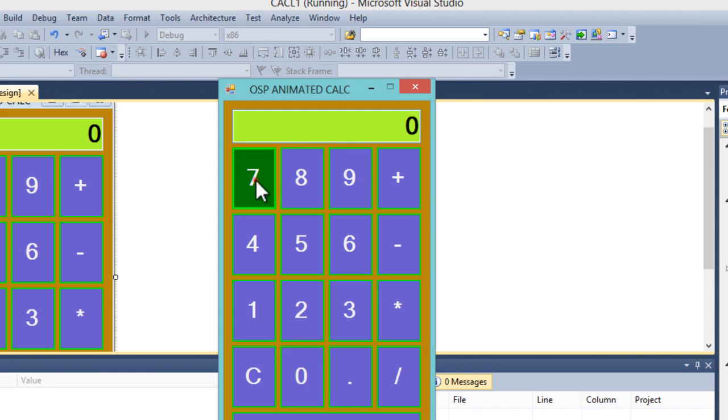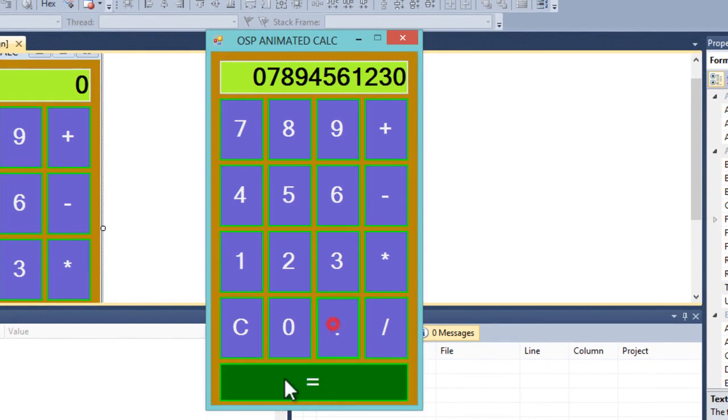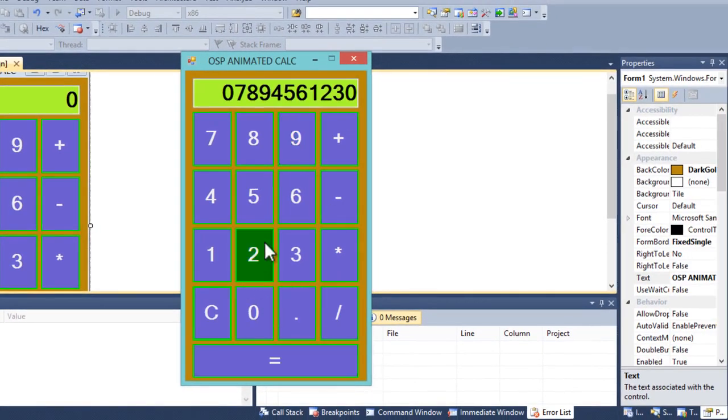So if you try to see, press 7, 8, 9, 4, 5, 6, 1, 2, 3, 0. Those ones are working, but none of the rest are working because I haven't worked on them. I just couldn't work on them as I was waiting for you guys. So now let us see how we can add the rest of the codes, so that we can complete them and finish the calculator.